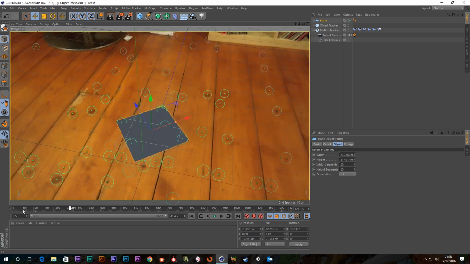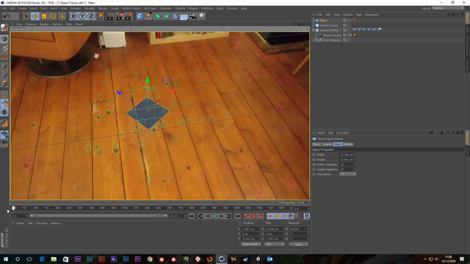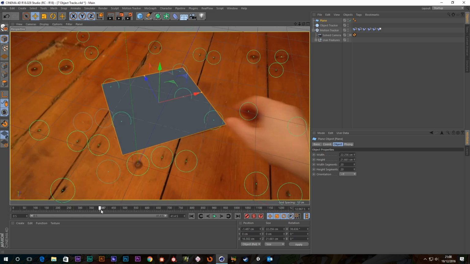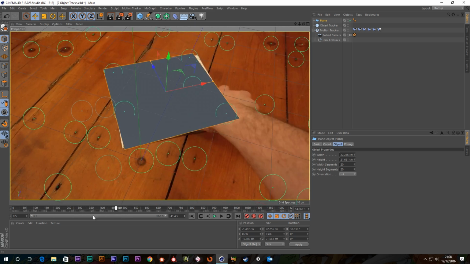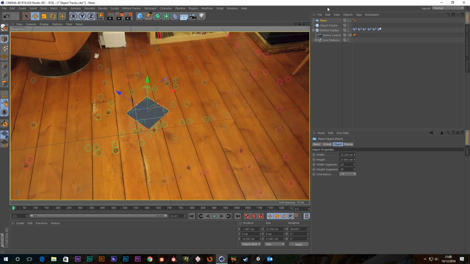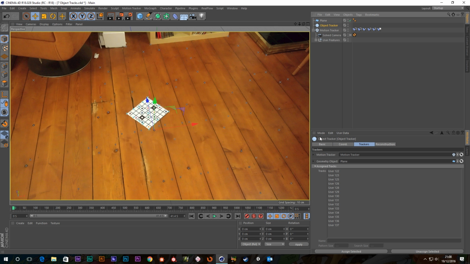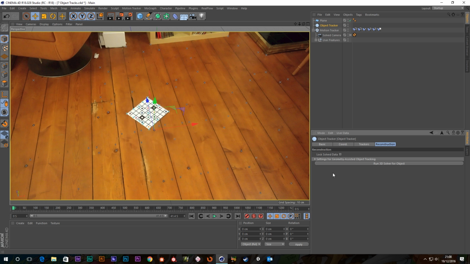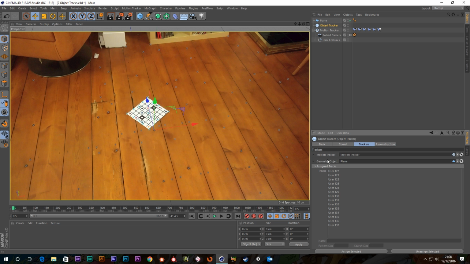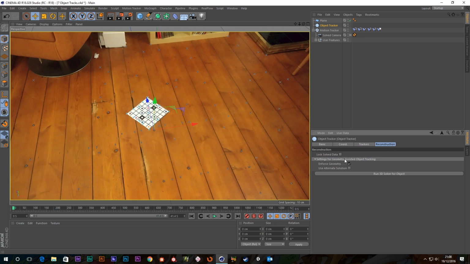So after the solve, when we make this plane a child of the object tracker, it will follow it based on the tracking points that we made. So anyway, yeah, frame 0, we've dropped the geometry object into here. If you go to the Reconstruction tab, it says settings for geometry assisted object tracking, enforce geometry. Now you notice when there was nothing in there, this was greyed out. Now there's something in there, this is on.